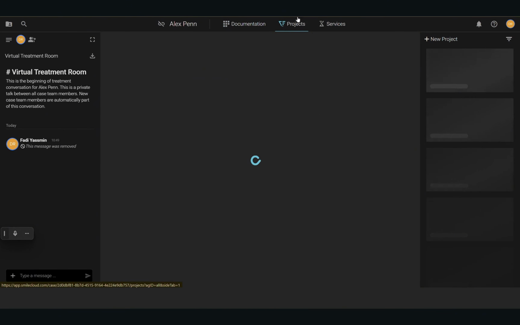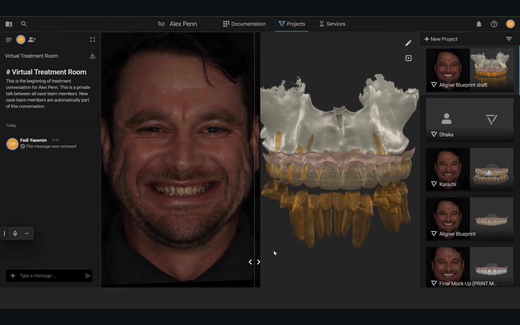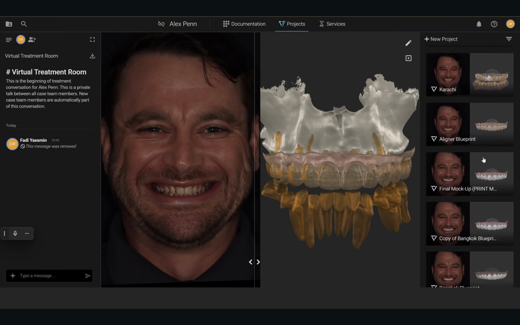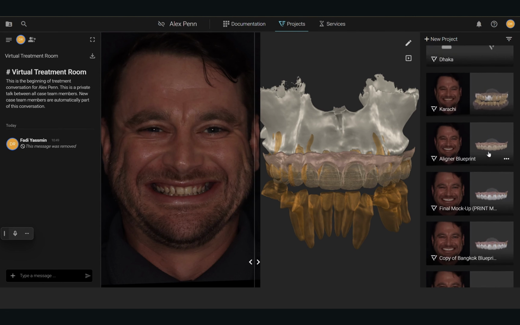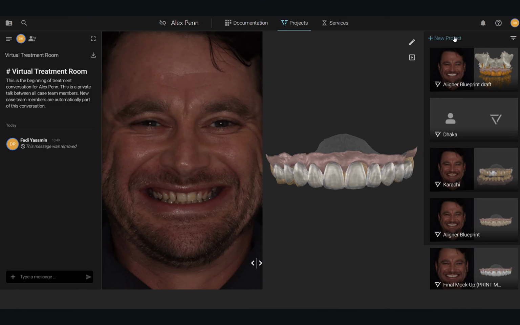So, this is where the magic happens. We're going to move into projects. Projects is where you can see all of your different iterations and planning that you've been working on. You have 3 main areas in terms of the design and file reviews, and then you have the ability to compare. So we have Smile Design, Blueprint, Review, and Compare.